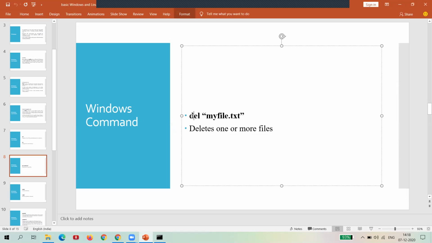Now the next command that we have is delete. We have to write the short form del, then double quotes with that specific file name with the extension. And if you delete more files, then again space, double quotes with that file name, again space and another file name, that you can also do.